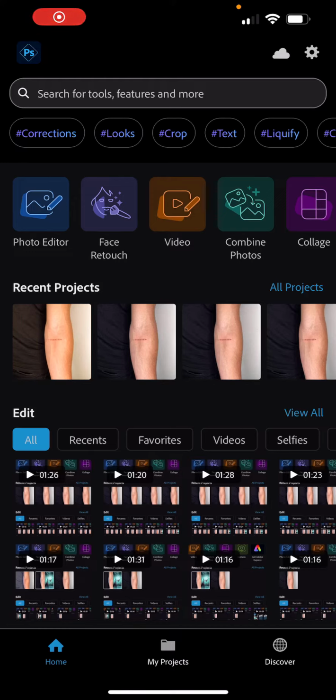Hey guys, today I'm gonna show you how to adjust your tint in the Adobe Photoshop mobile app.